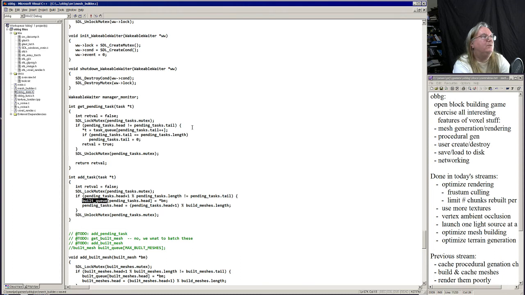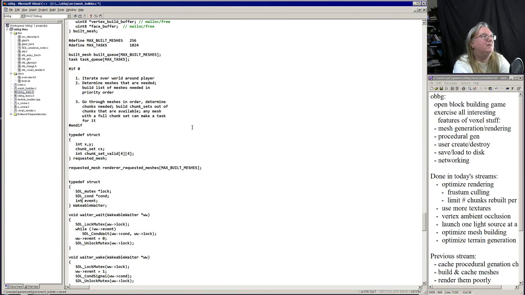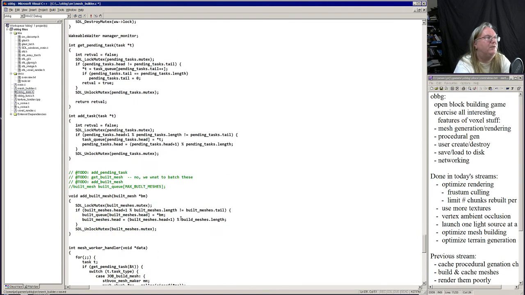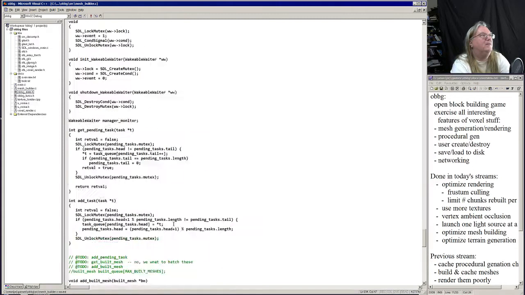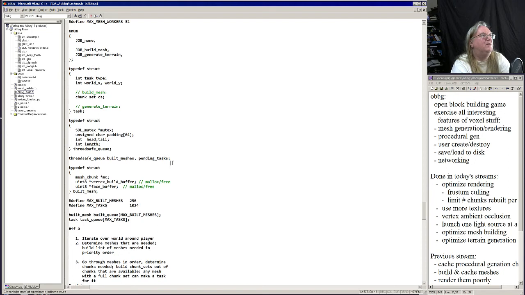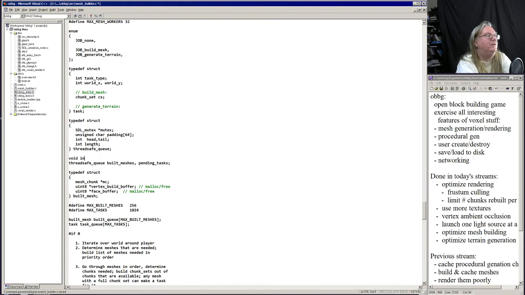So built queue is now task queue, I think. Oh, it should be in the function above me. Yep, task queue. Should be tasks, which means this one was wrong. Search and replace. Built mesh. So let's do void init threadsafe queue.